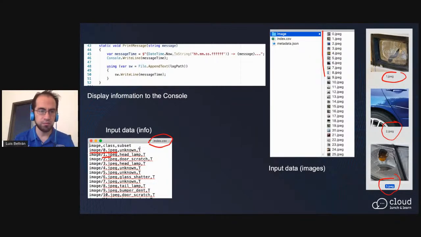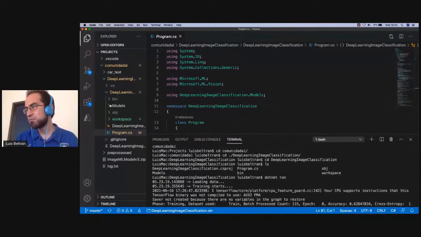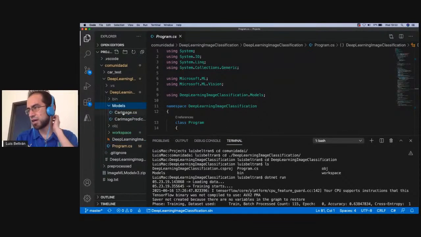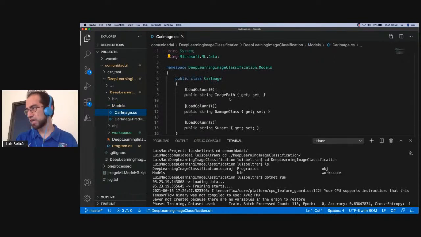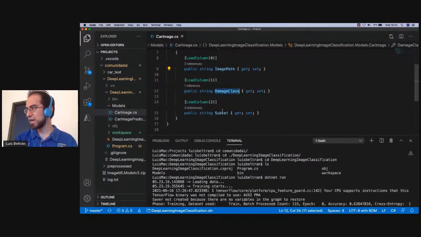Of course, training is for the first part. Validation is to know if the model is accurate or not. So let's go back to our program. I have my model here. I have my class car image. And I have these three attributes that I mentioned: the image path, the damage class, and the subset, okay?